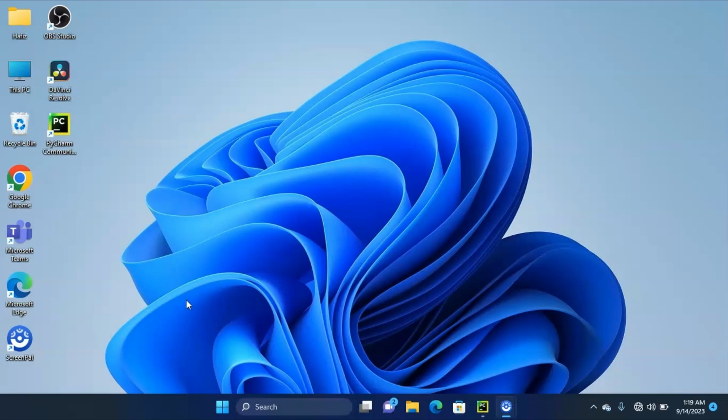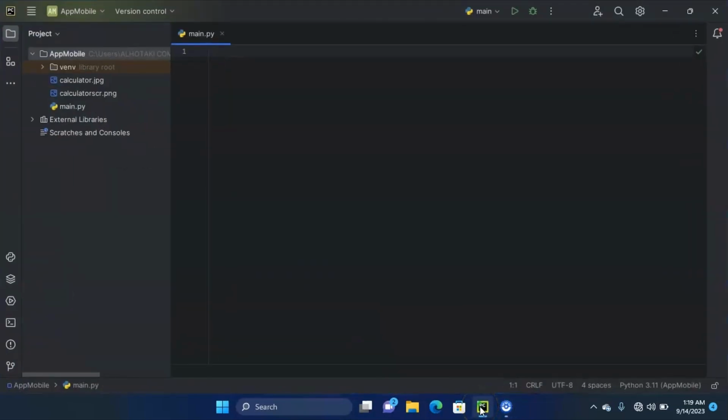Okay, first you need to install one IDE for using Python coding. In this case I'm using PyCharm and create a new project. My project name is app mobile. Select your project name first.